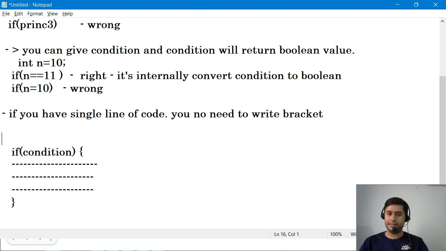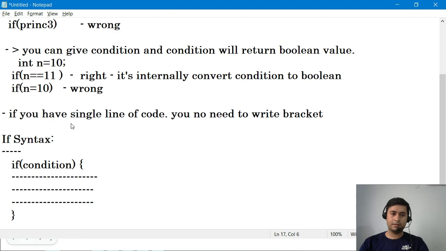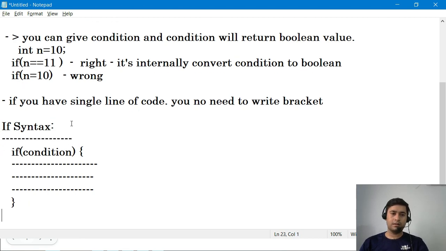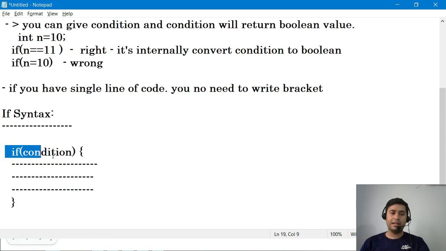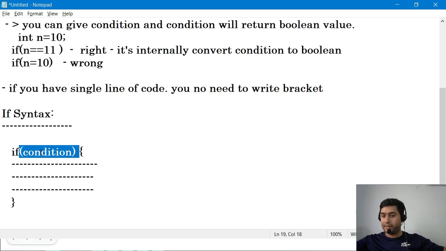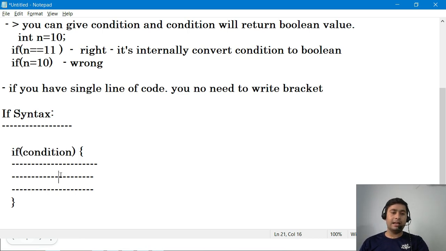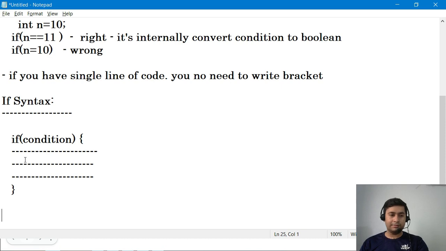So you can see this is the if syntax. What is the if syntax? Here you can see the condition. The condition will be some boolean value. It will not be an integer, float, double, or any other value. It is only and only a boolean value. And then after that you can write multiple lines of code.